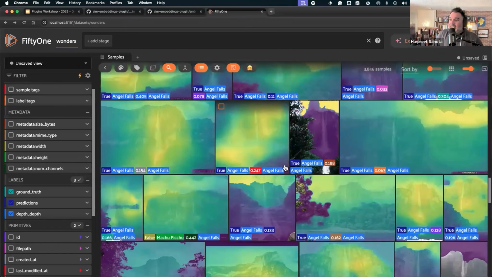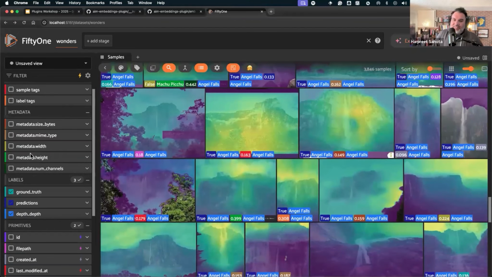So yeah, that's the plugin ecosystem. This is 51 plugins. You saw how to do a lot of stuff that typically might require a ton of code, right there in the app. I encourage you to try to build your own plugin.